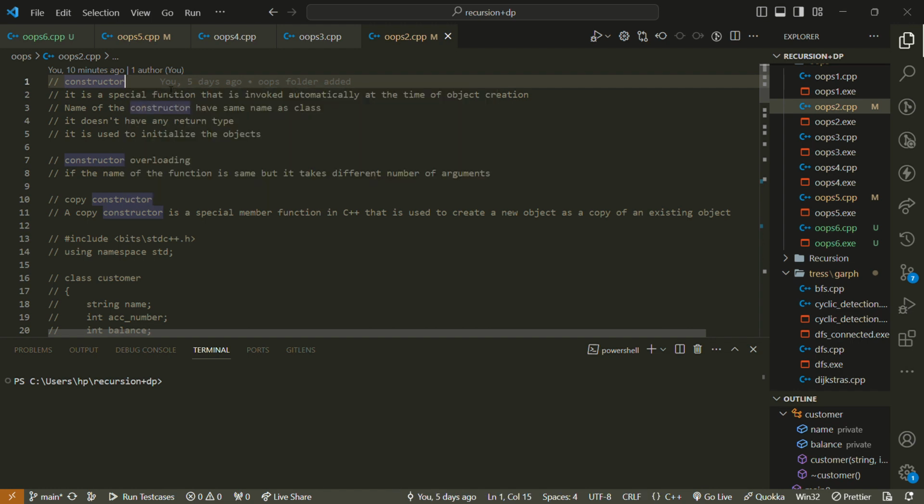So constructor is basically a special function that will be called when we create any object. It will be called automatically. So this constructor is a special function that is invoked automatically at the time of object creation. And there are some features of the constructor.